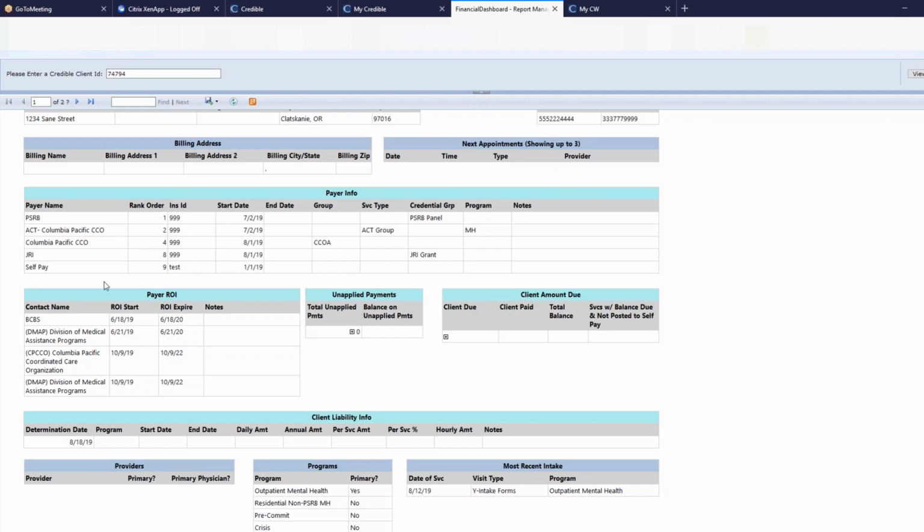And here's all of the payer ROI. So these are marked in the system as an actual payer ROI. Maybe we should say ROI stands for release of information. I just realized that. No, that's okay. Sorry, Stacey. Go ahead.